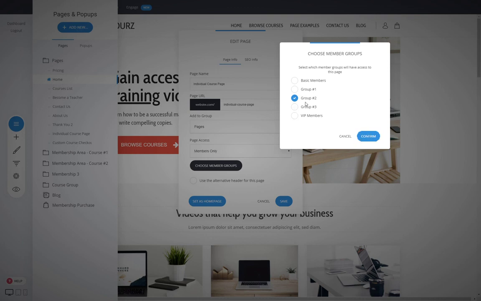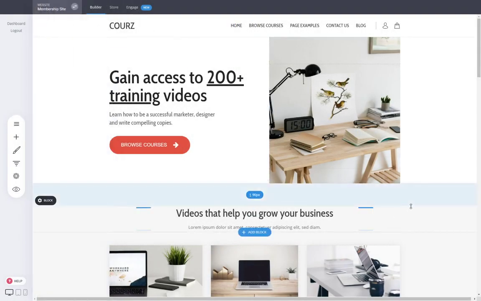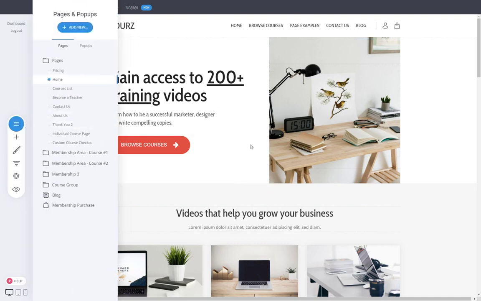a certain course, they will get assigned to group 2 and they will have access to this page. That's it. So basically you create your groups of memberships, and for each page that you want to restrict access to, you select which group of people will have access to this page.